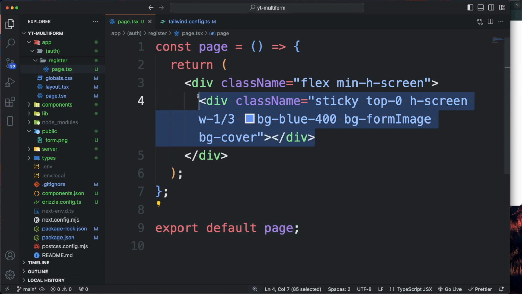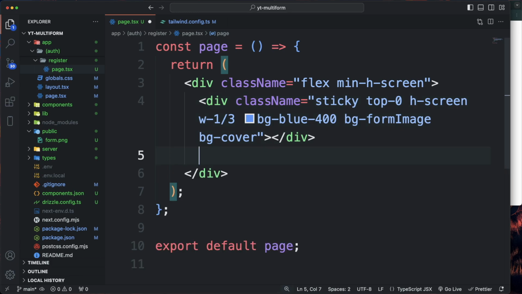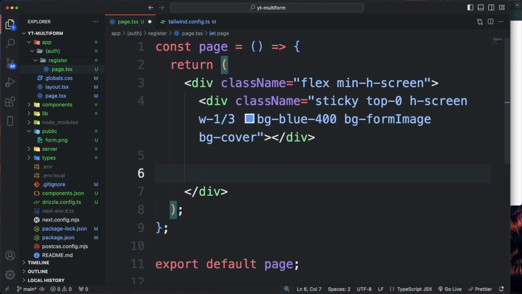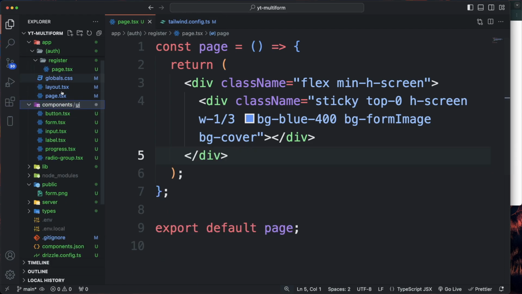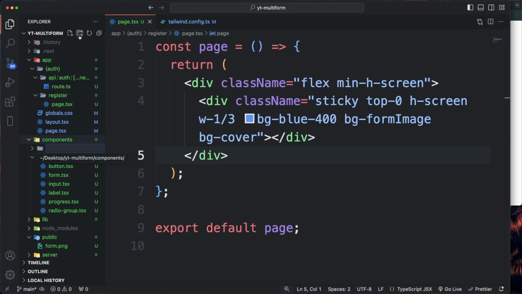All right, so we're going to keep that div there. And then underneath this div is going to be our multi-step form. So we haven't created this yet. So let's actually head over to components. And in here, we're going to create a folder. And this is going to be called, let's just name it Auth. This is where all our authentication components are going to go.